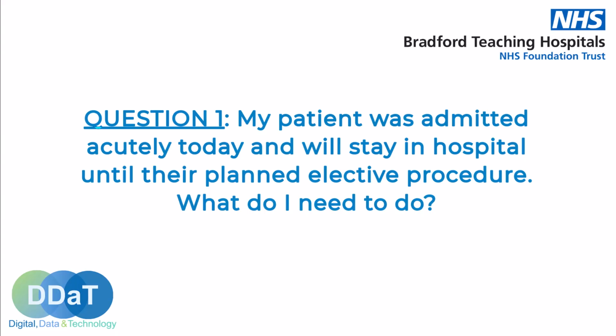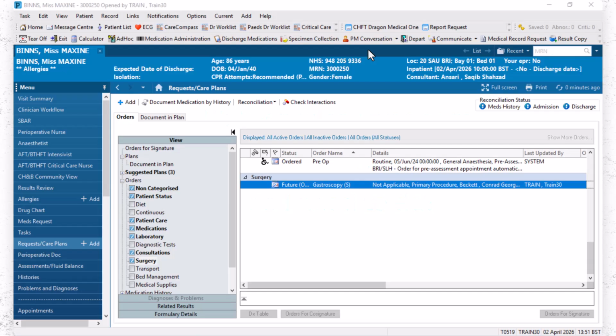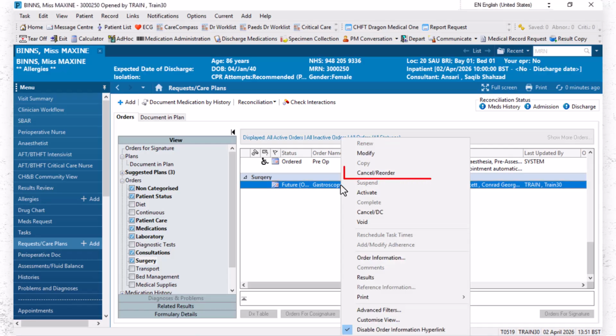To begin this process, you will need to make sure that you are in PowerChart and you are in the patient's medical record. Once you're in the patient's medical record, we're going to be navigating through to the requests and care plans, and from there you need to locate the surgical order that this elective procedure is for. Once you've located the correct surgical procedure order, we are going to be right-clicking and selecting to cancel reorder.